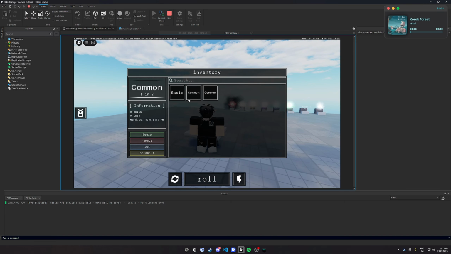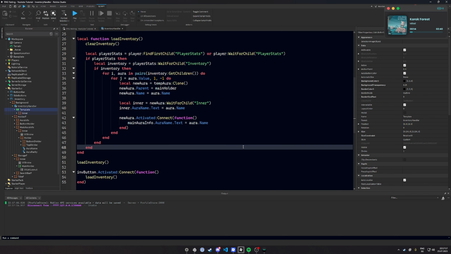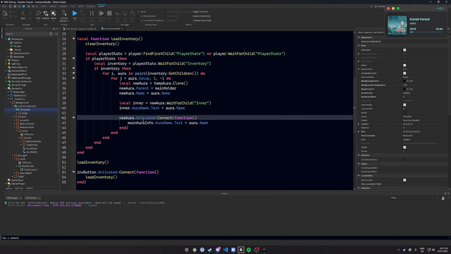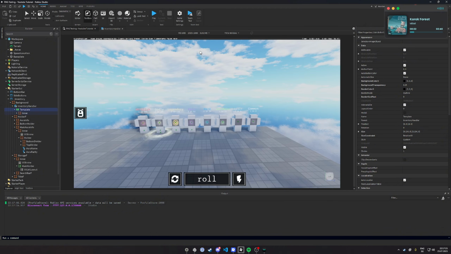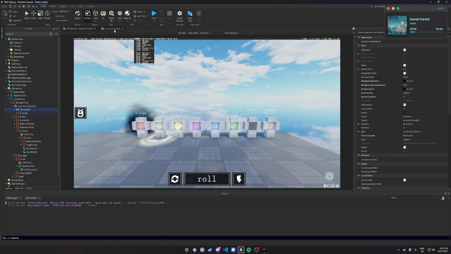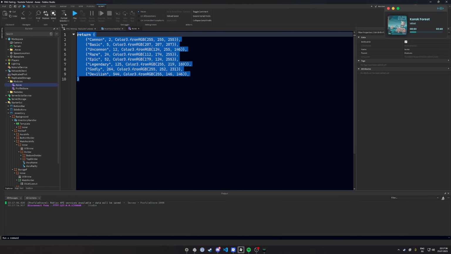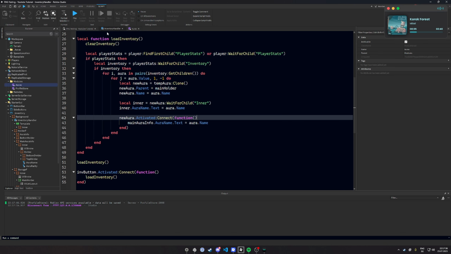So if we were to start the game, click on this, you can see it changes and it works perfectly fine. Alright, so the only problem that we have right now is that we actually don't transfer the color of the aura, like the title of the aura, something like this. We are not transferring that color right now, as well as the rarity. So we are gonna need to get our aura table right here in replicated storage.